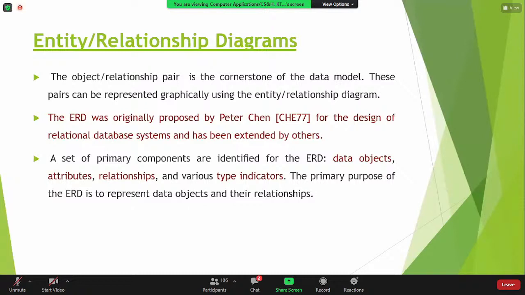He proposed this diagram for the design of relational database systems. Relational database system means RDBMS. For the design of RDBMS he proposed it, and the basic diagram or core design was set by this person, and further it was extended.